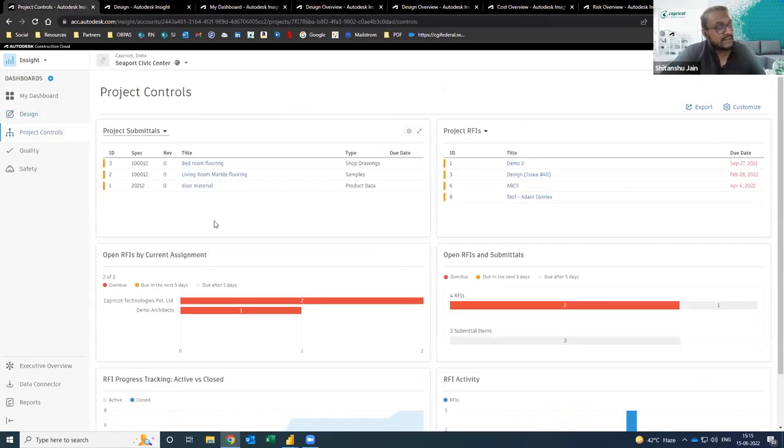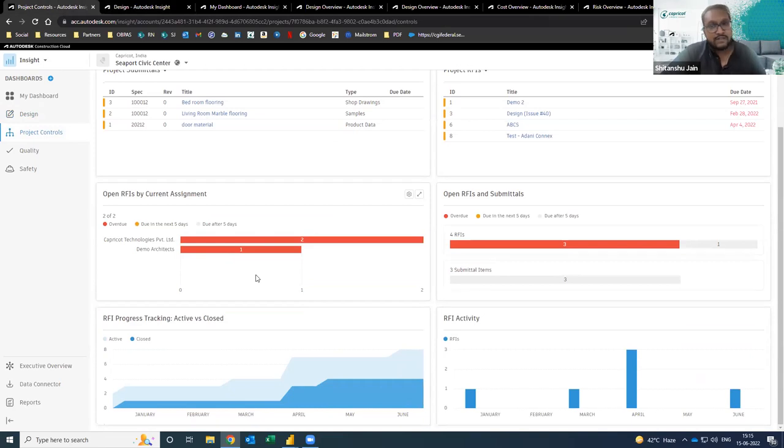What are my submittals, RFIs, open RFIs, how long they have been pending, which are issued, which are closed, etc. All this I can track. So these are some of the things which are possible within ACC on the platform. But now a new thing which has come here is that I can extract all this data to Power BI.